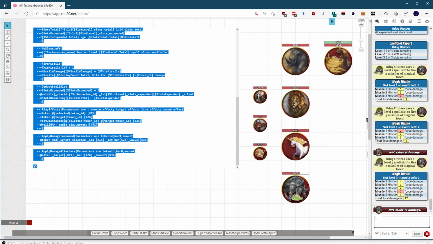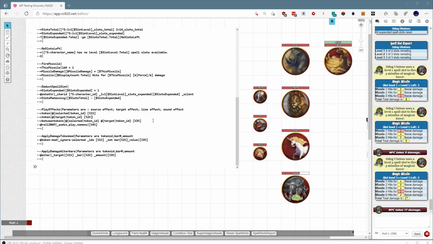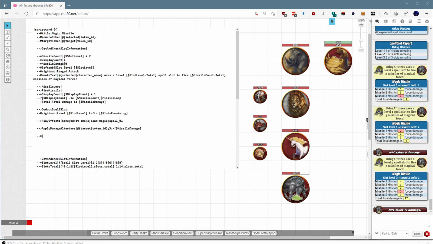Again, you don't have to use bar 3. Some people I know use bar 1 for their hit point totals. So the only thing you'd have to change is up in this call to either Alterbars or Token-Mod, bar 1 instead of bar 3. I like bar 3 because it's red. Reminds me of hit point bars from other games.